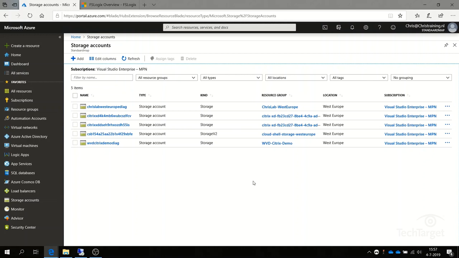A great thing about saving the profile container this way is that you don't have to have a file server virtual machine running in Azure, which saves a lot of money. Also, the Azure Blob is relatively cheap storage and can be made redundant globally.